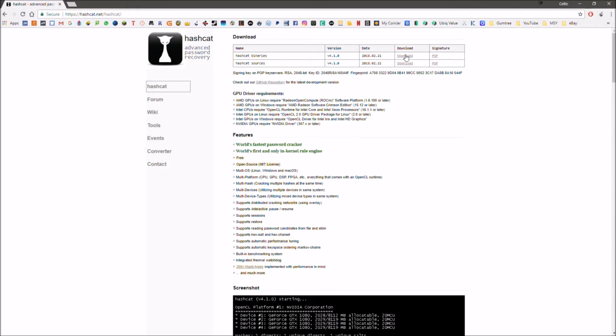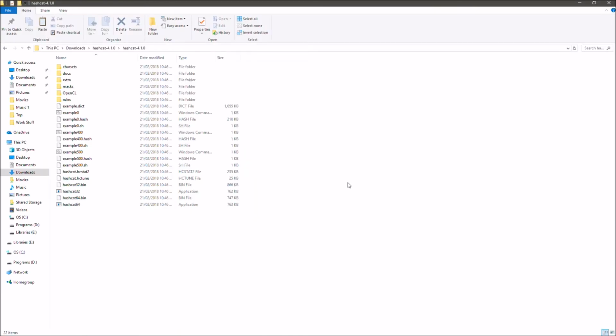So you're going to need to download Hashcat from the official Hashcat website. You can download it here, binaries or sources. Okay, so once we've downloaded that and we've extracted it out of the archive that it downloaded in, we've got the Hashcat folder here and we see a whole bunch of files. We've got a few example hash files as well as an example dictionary file.